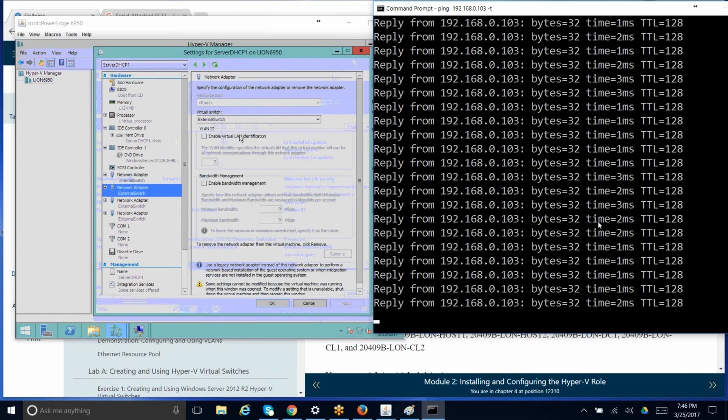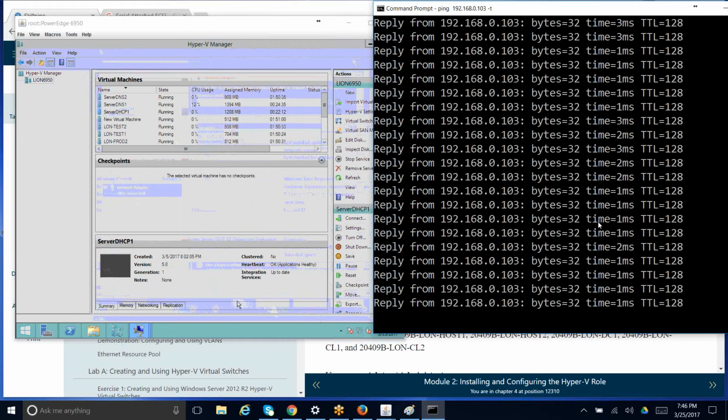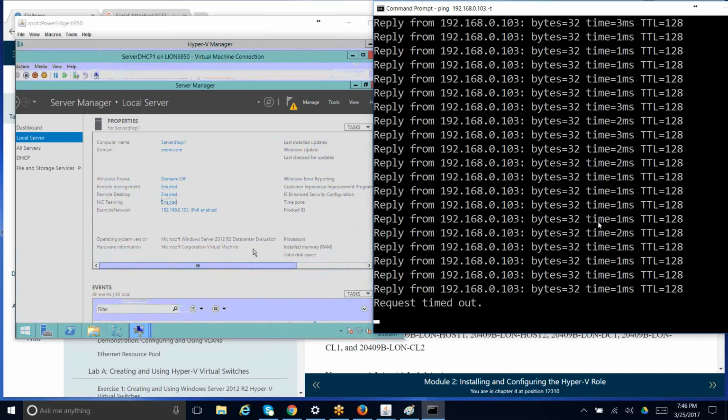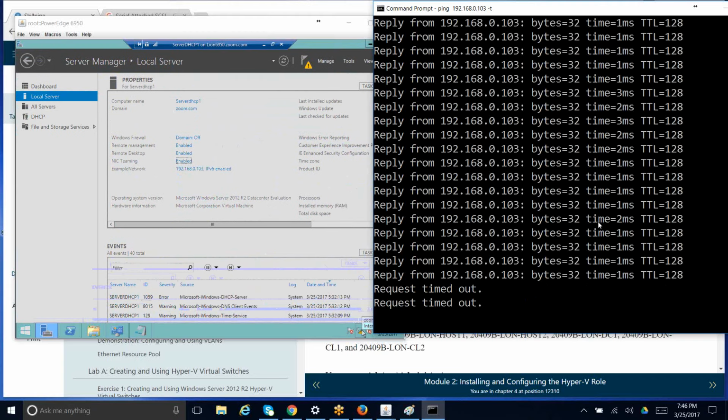Let me go to settings. One more switch. Something happened. Not connected. Something happened. Look at the replies. It's still going on. I still have the replies there. Go to DSCP1. Check the internet connection. It's gone.